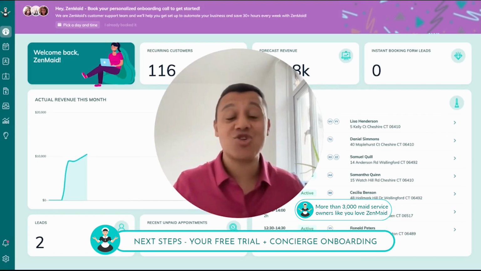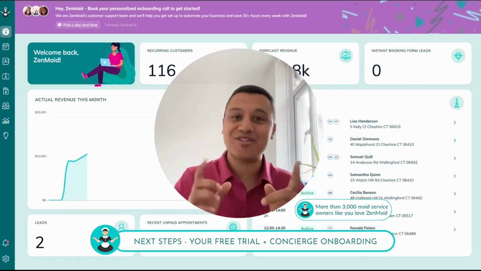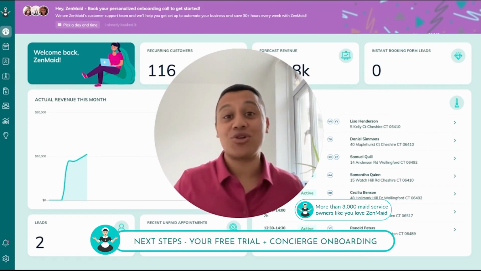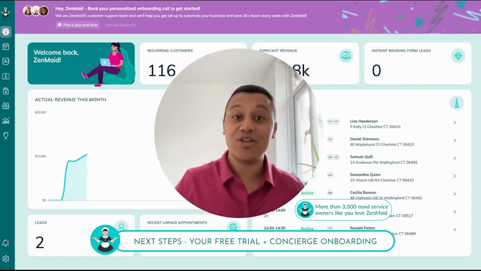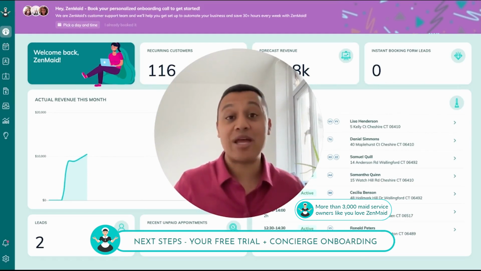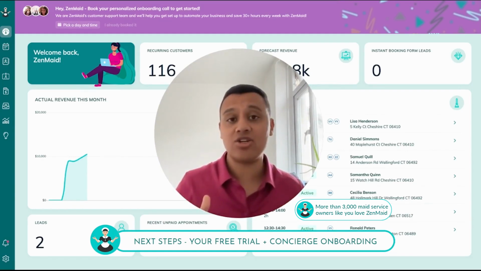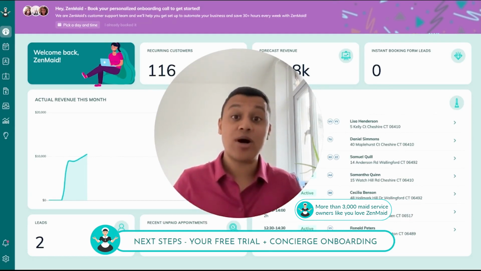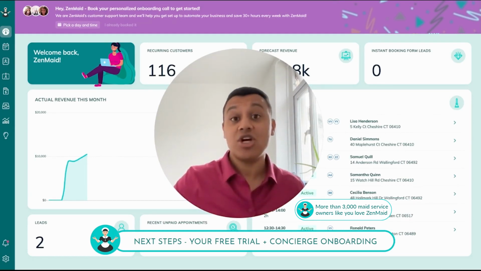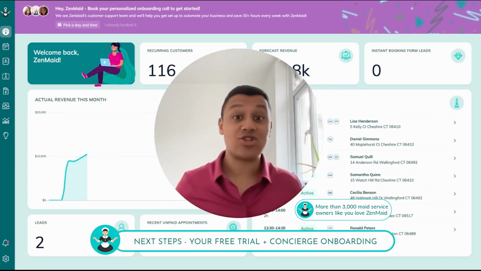Once you get inside the software, you're going to see the purple bar right now that's at the top of the screen. That's going to allow you to set up a meeting with the ZenMaid team. We have multiple maid service owners, former maid service owners, former office managers, people who are actually inside the cleaning industry that are available to help you out when you need assistance. So just go ahead, get started there.